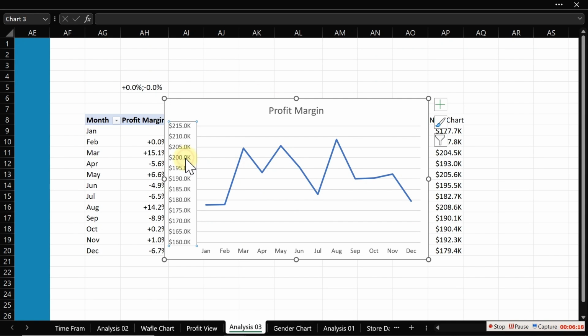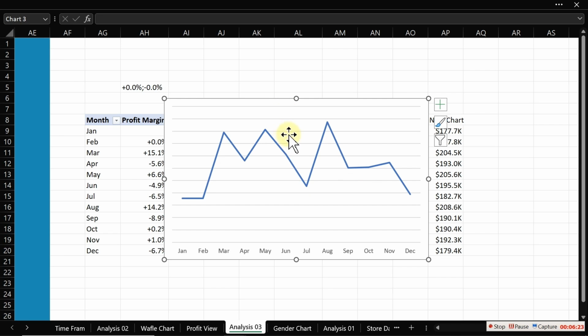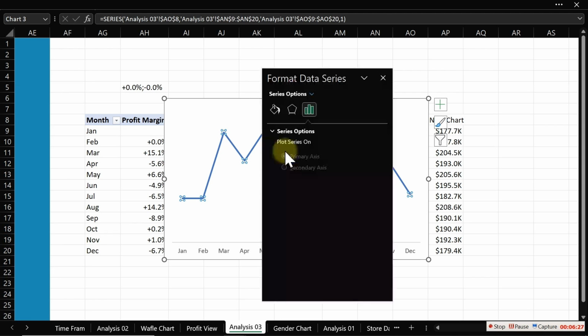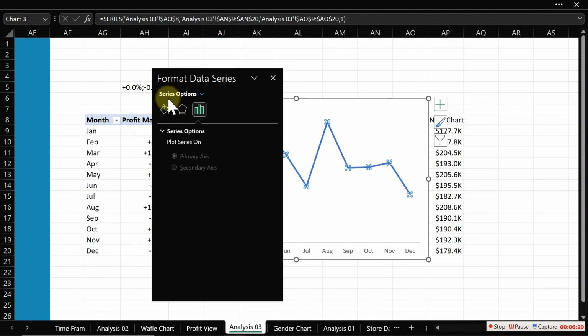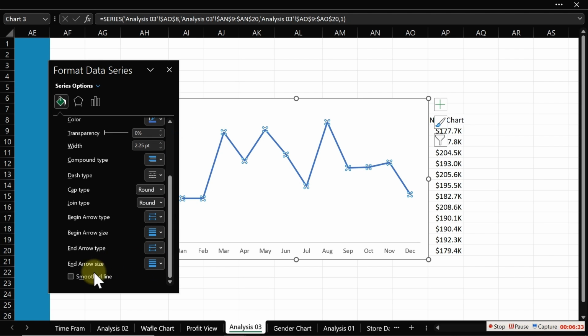So I don't want to keep this series here. I don't want to keep this. The outline should be gone. And click on this Ctrl+1. And we go over to this one. So we want to use a smooth line. So use a smooth line like this.